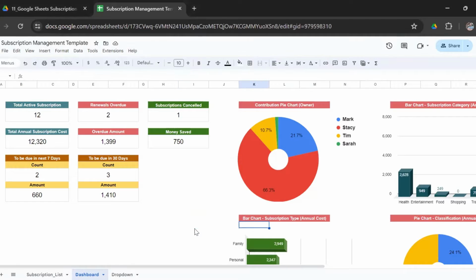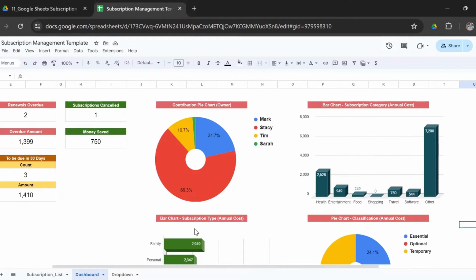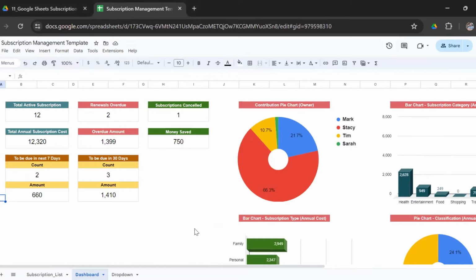And here we have different charts and tables to help the family analyze where they are spending on subscriptions every month and every year. So this sheet can be customized for your family or even for work-related use. If you have a team where different people pay for different subscriptions, you could use this sheet. So let me just take you through the subscription sheet. Here we have the subscription list.